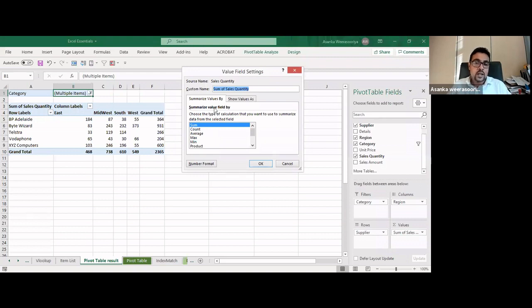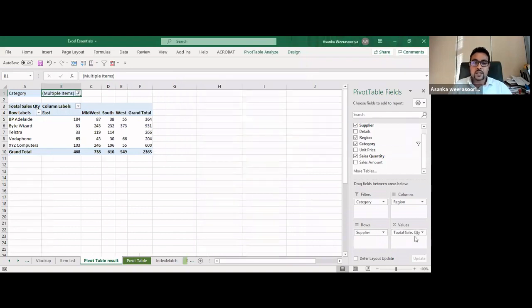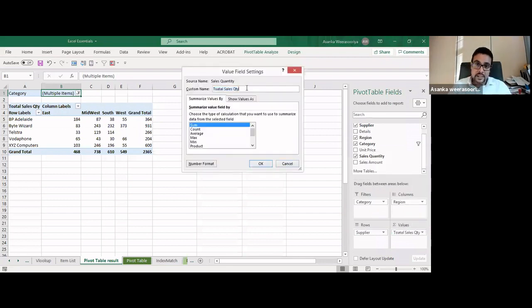Okay. You can type a sum of sales quantity, or you can type your own name here. Here you can use a total sales quantity. This is a custom name. Total sales quantity. Okay. It will be a total sales quantity. Or you can click on value field settings. No, I'm not going with total here.